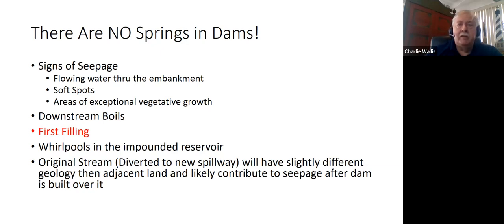You also need to look downstream of a dam, and that's why we insist on having a woody-free vegetation area downstream of the dam: we're looking for boils, which would be where seepage is occurring. It's going underneath of the dam and then coming to the surface below it. And this is a way that a dam could fail. All dams could fail from seepage.